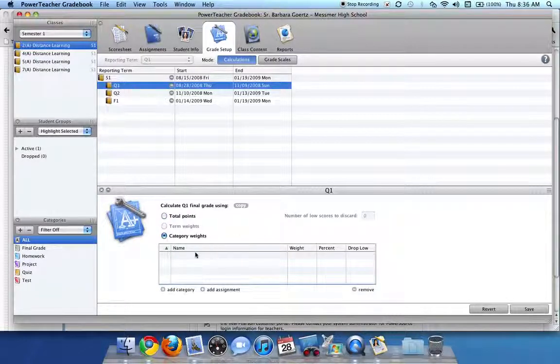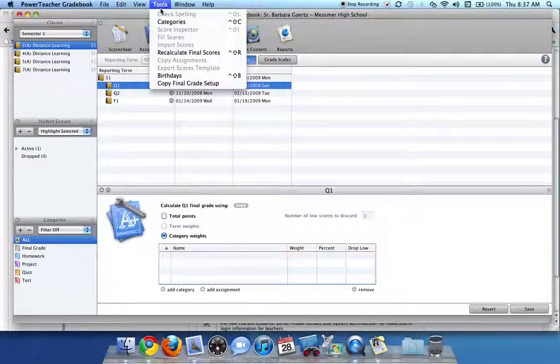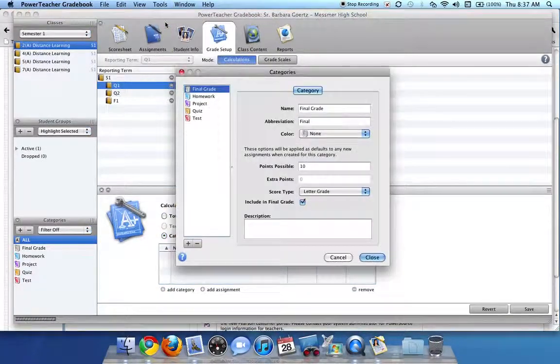So what you're going to want to do is click on the little radio button in front of category weights. What that does is opens a separate little window here that then allows me to come up with my categories. Now, I believe that these are the defaults: final grade, homework, project, quiz, and test. But let's say you want to change those categories. You don't want the same categories. The way to do that is to go up to the Tools menu at the top of the toolbar, up at the PowerTeacher Gradebook toolbar, Tools and Categories.